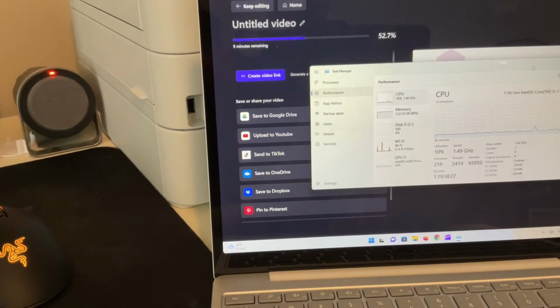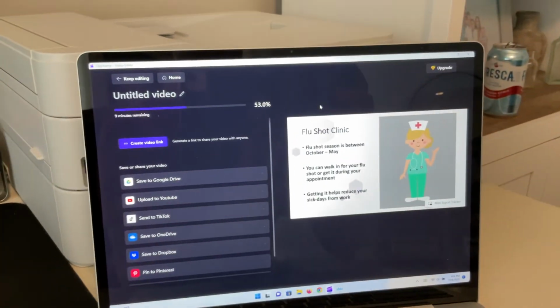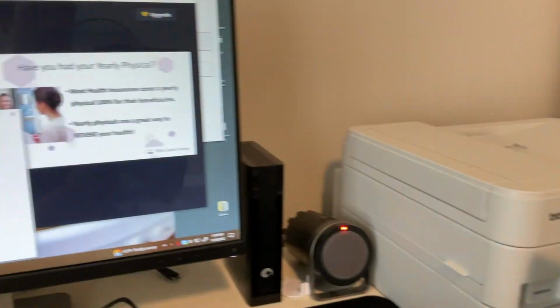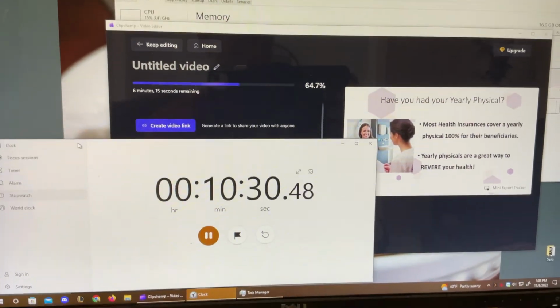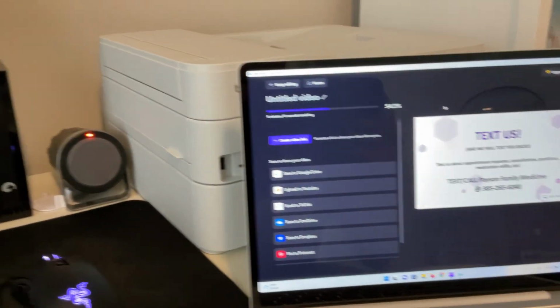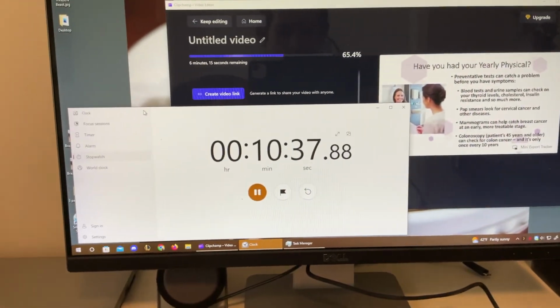Over here, I pulled up the performance chart. We'll come back to that. So over here, we're at 53%, and it estimates about 9 minutes. So this is about 10% behind the desktop computer. About 3 minutes behind it estimates. I guess we'll see how good the estimation is because we got the timer up here, the stopwatch.